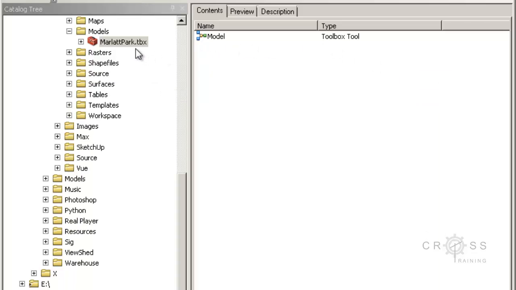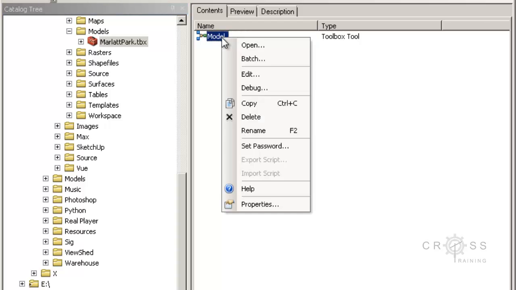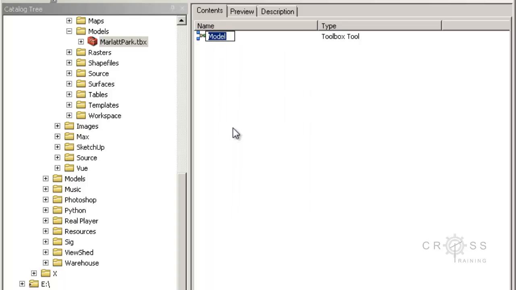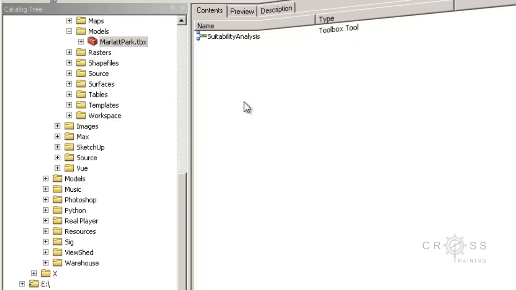And I notice that in my Marlette Park toolbox I have a model in here, and it's just generically named Model. I'm going to right click on my generically named model and choose Rename, and I'm going to call this Suitability Analysis. And we can have multiple models in our toolbox, but this particular model is just going to be called Suitability Analysis. So at this point in time, I'm done with Arc Catalog, and I'm going to switch back over to ArcMap.